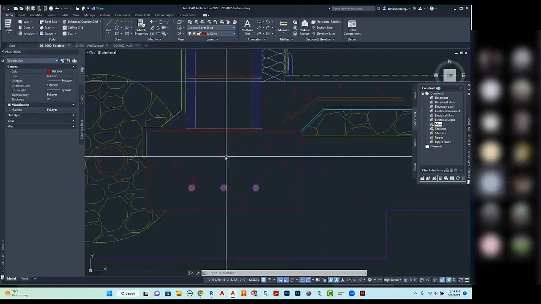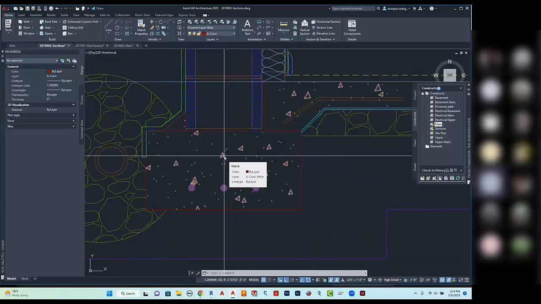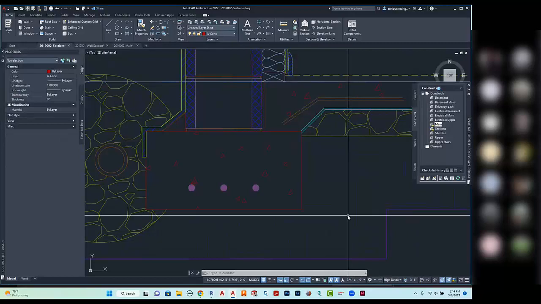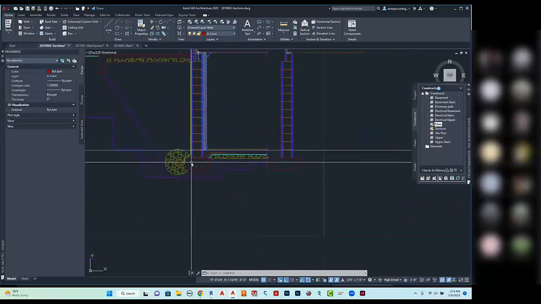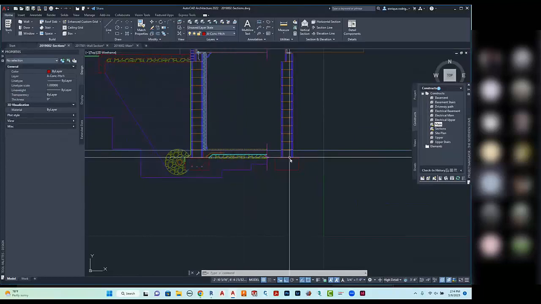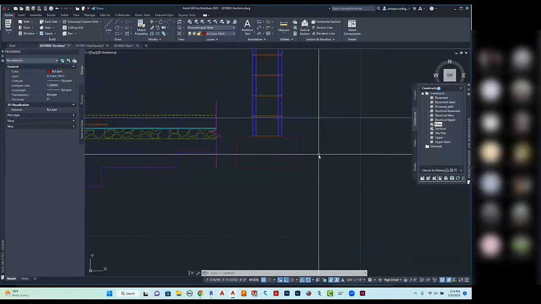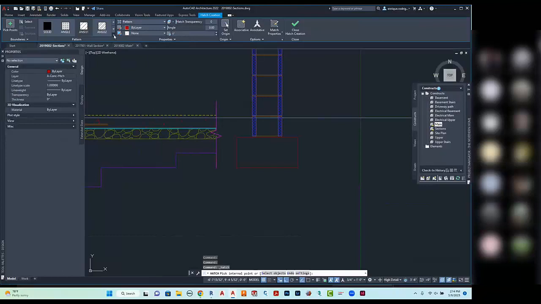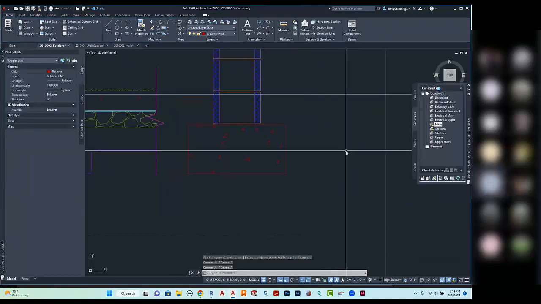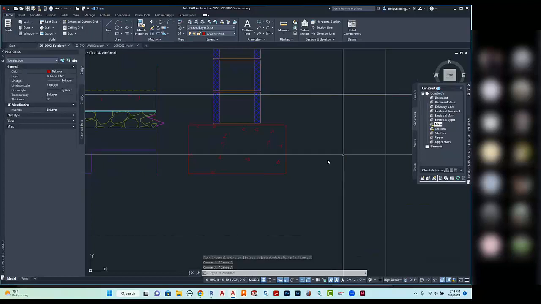All right, so let's go back to here. Hover over this. And we've got what we call a concrete hatch. I'm going to switch layers. Switch to concrete hatch. I'm going to find the hatch that I want. Should be architectural concrete. I'm going to highlight the area right here. Press escape. All right.